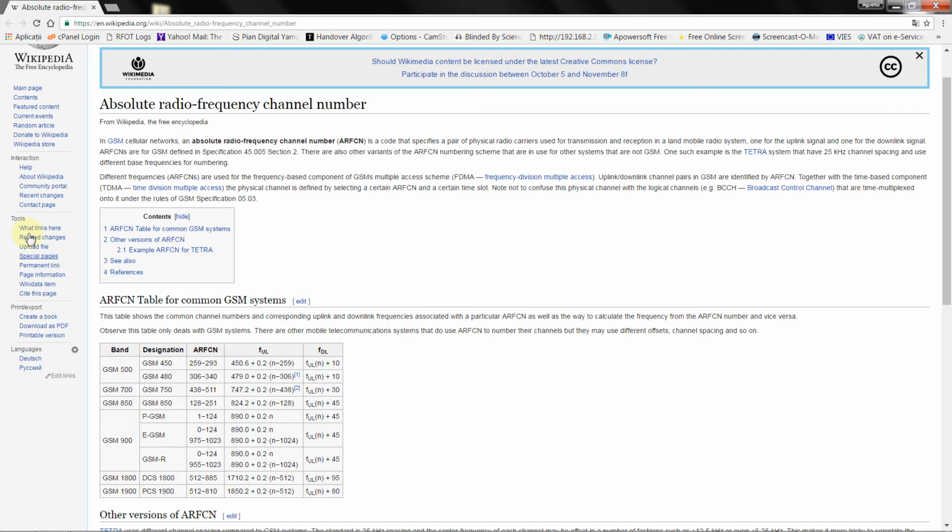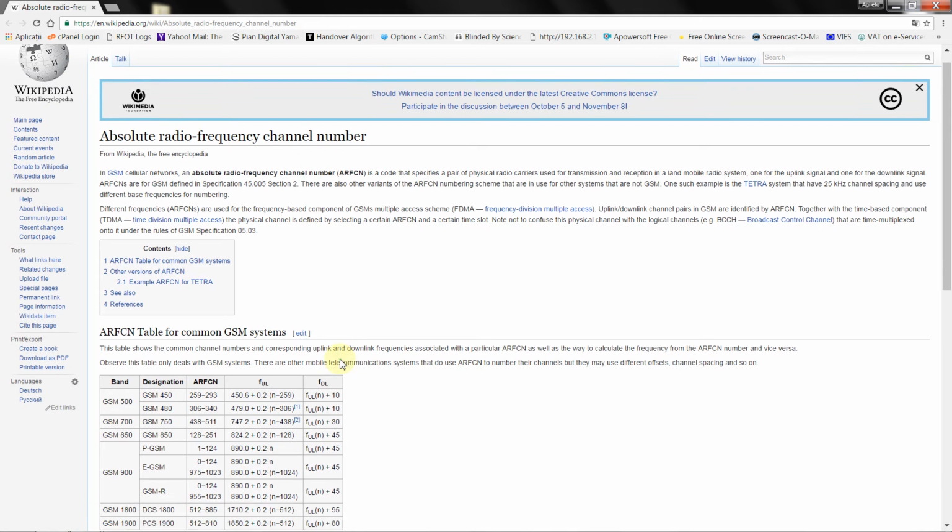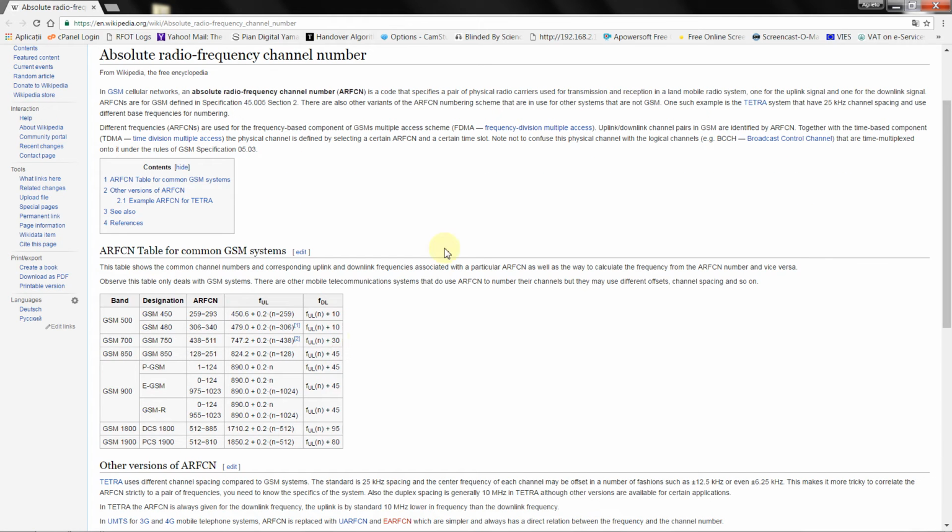This is something that you can see in Wikipedia, and it's very simple. You can just browse Google anytime and you can find this information very easily.